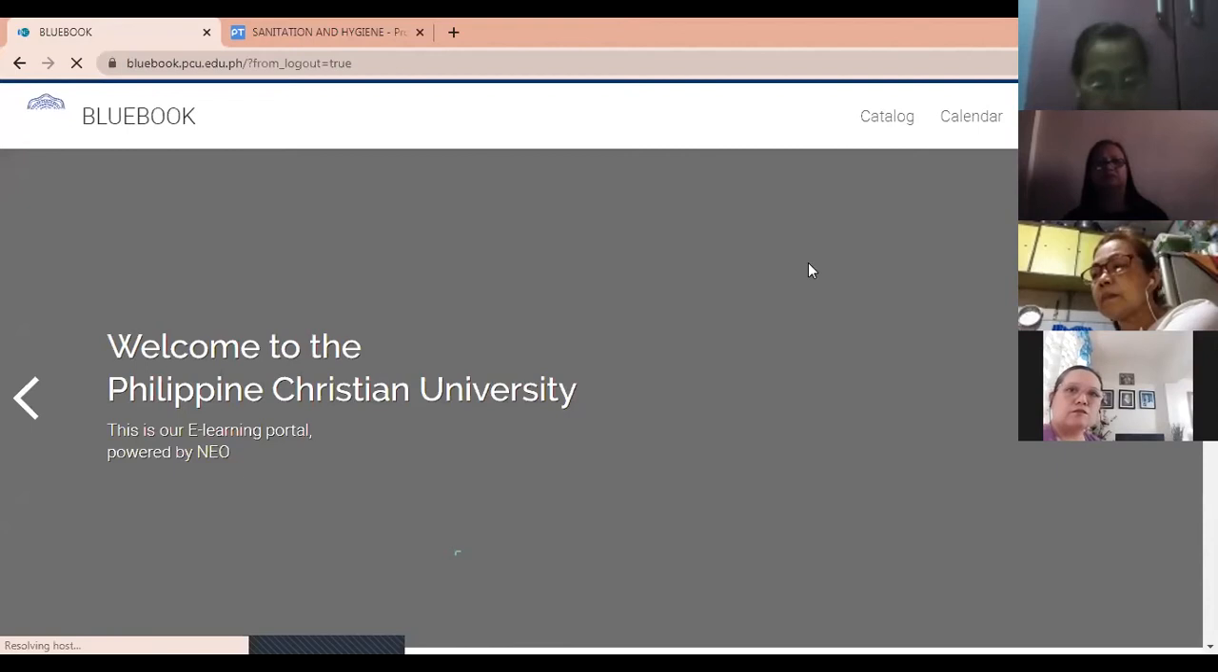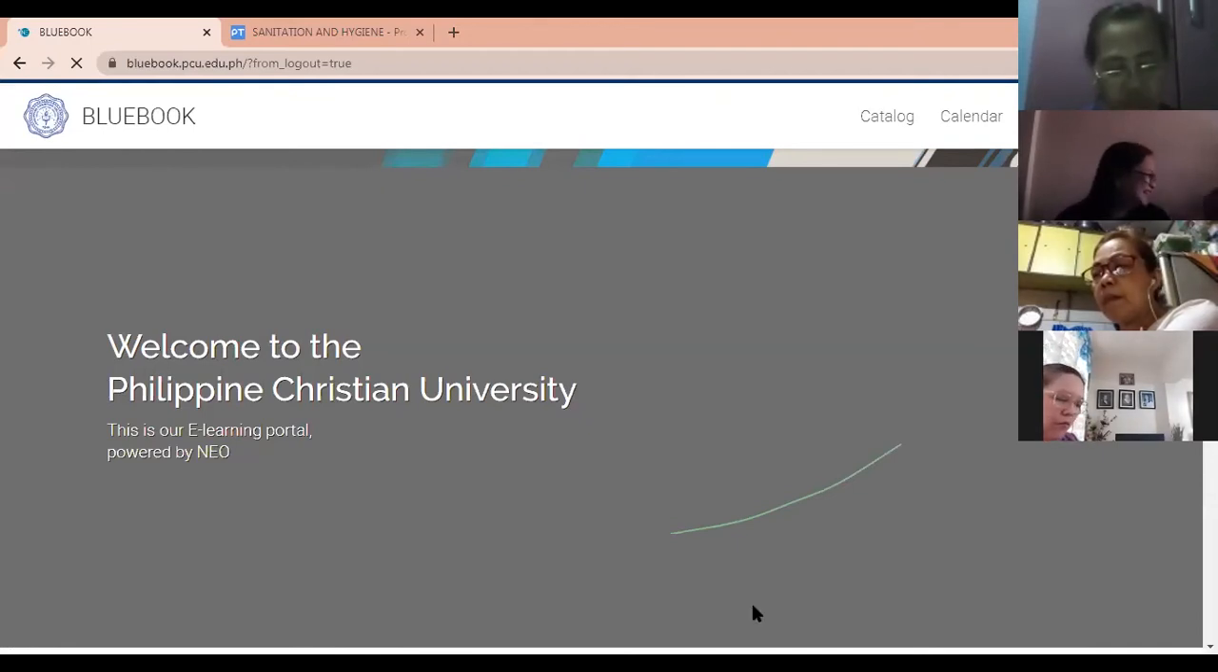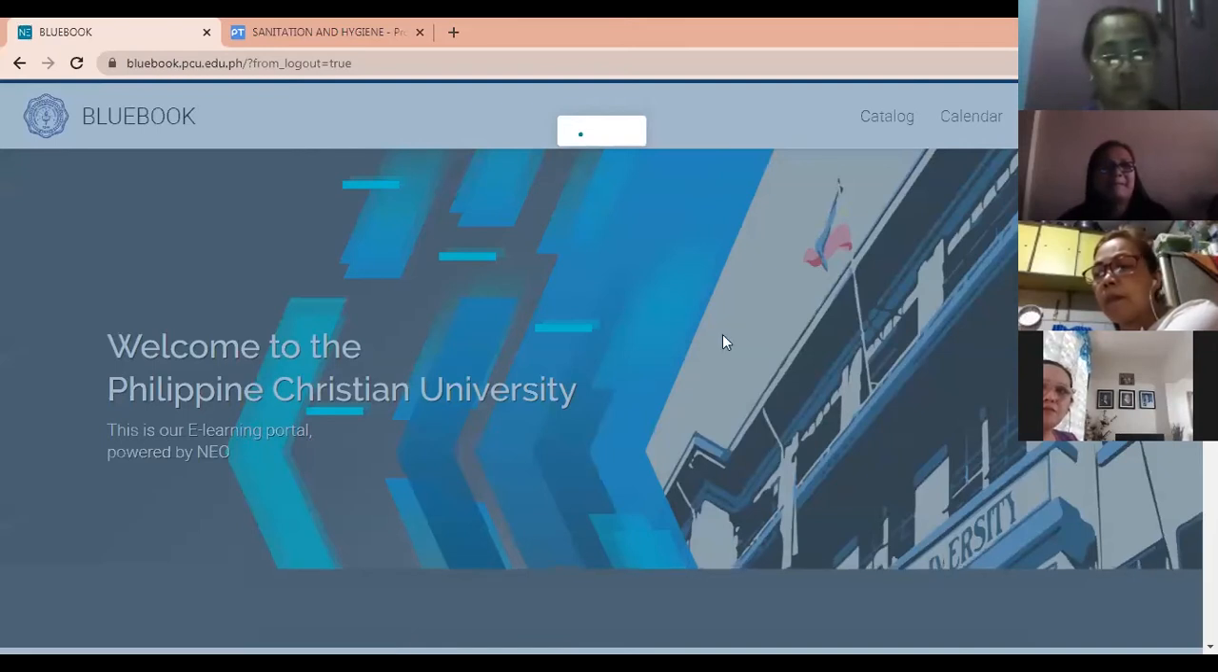From the student's point of view, I should first search for the official LMS platform of PCU, which is bluebook.edu.ph. Once I'm in, I have to click the login button located at the upper right corner of the screen. For example, I as a student don't have an account inside Bluebook.